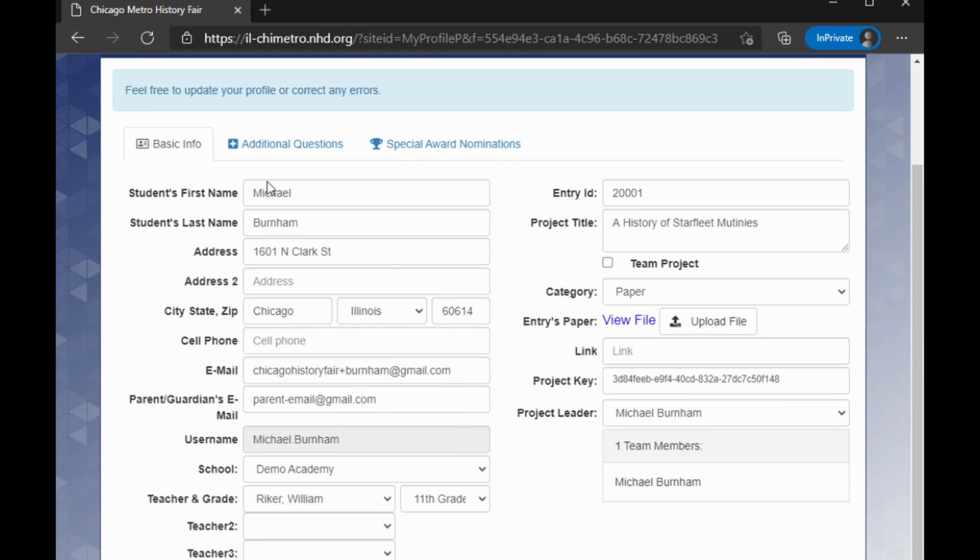On this screen, you can make sure all the information you entered during registration is correct. For your paper project, to make sure that your submission is complete, you only need one thing, and that is the file uploaded here where it says Entries Paper. You can leave this link field below it blank. You can see here I've already got a file uploaded. I'll show you that in just a second.